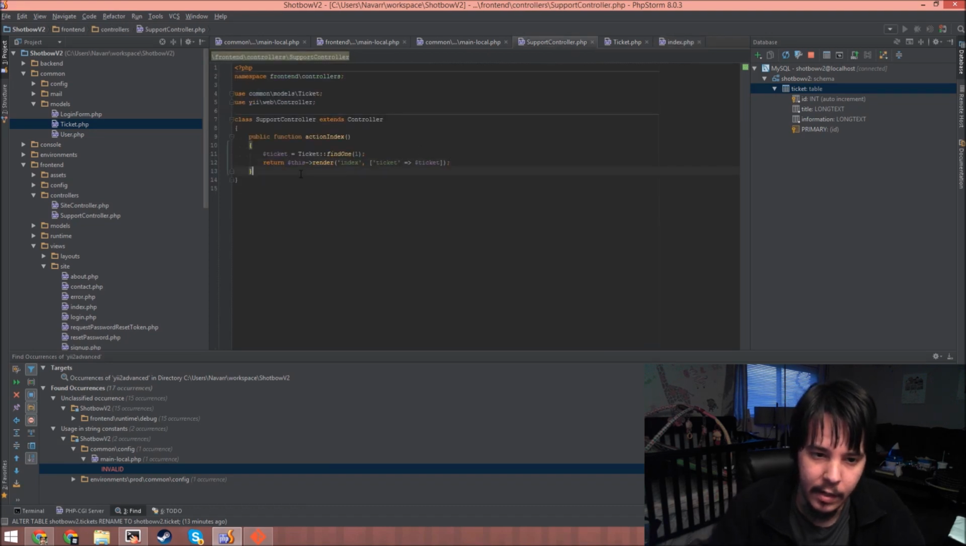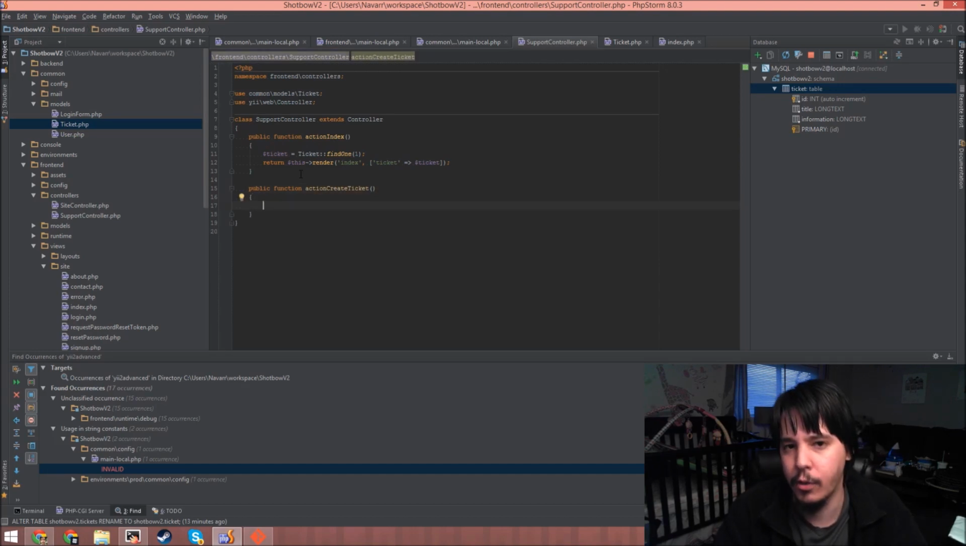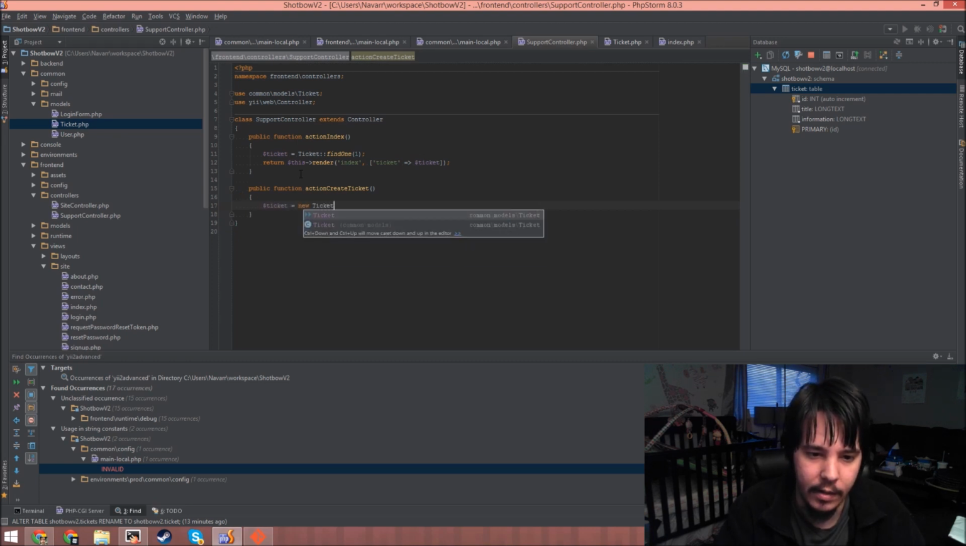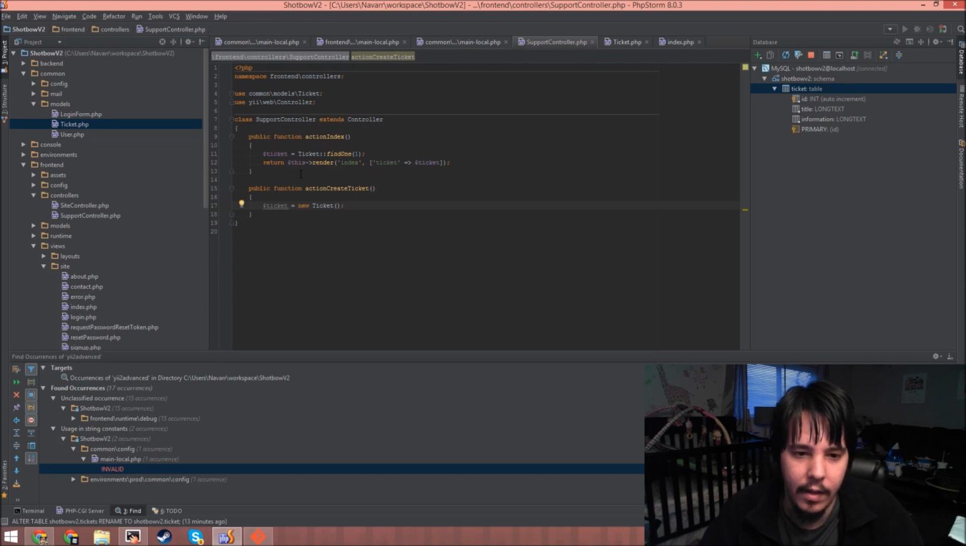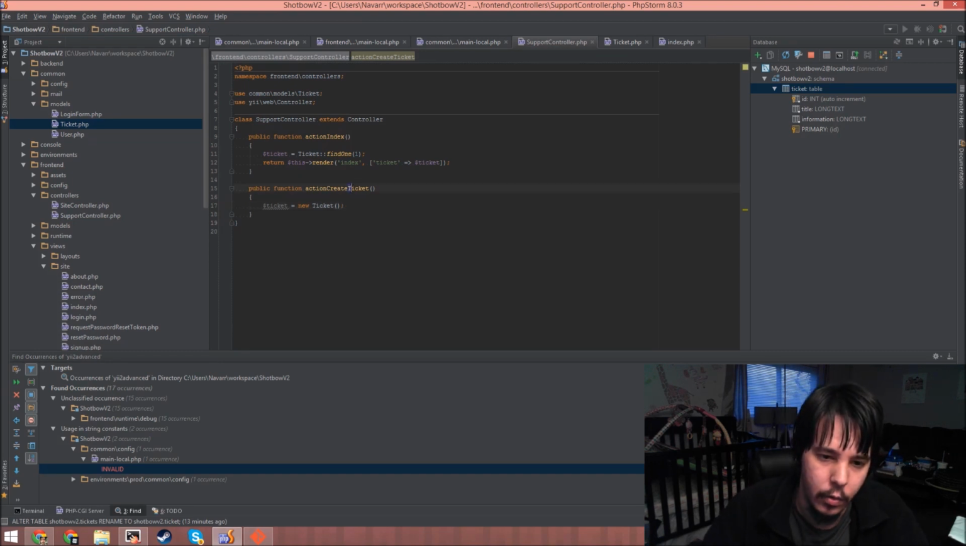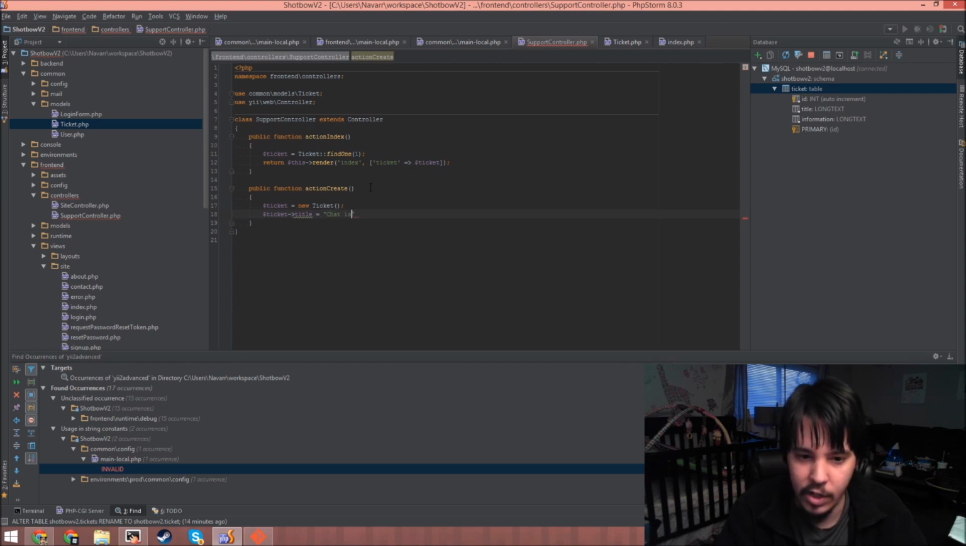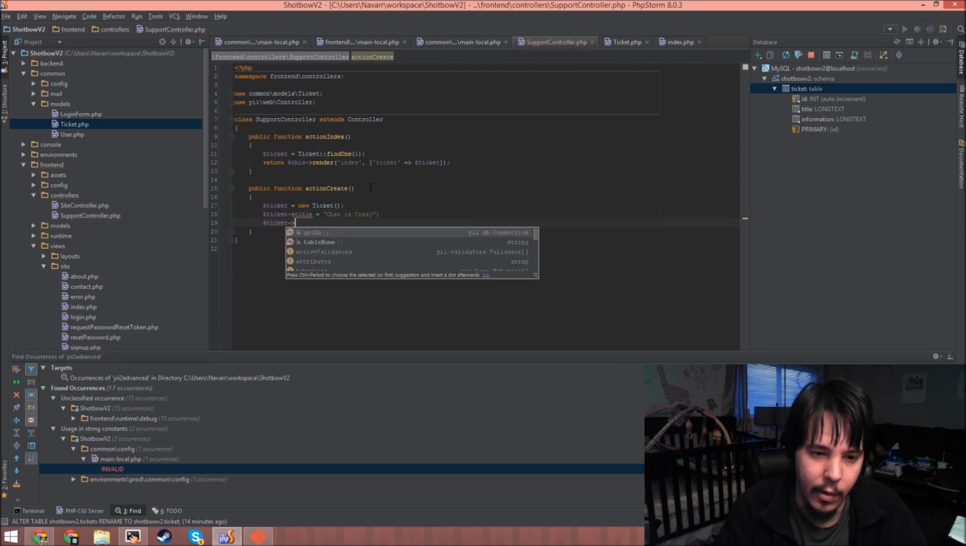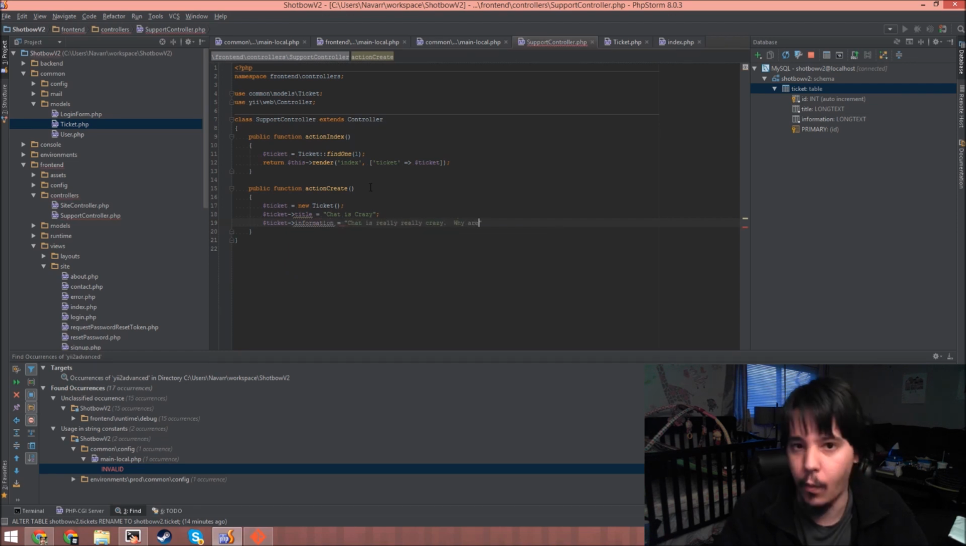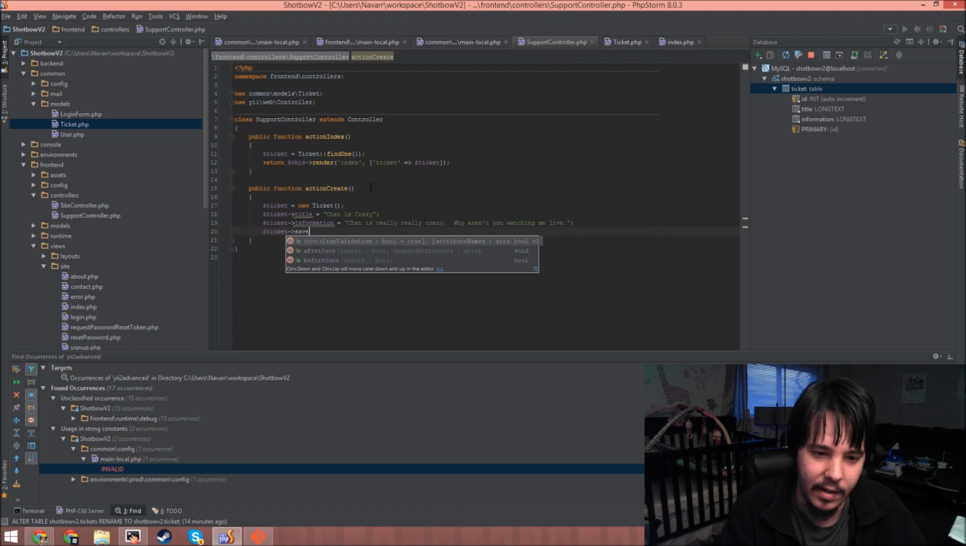I'm going to show you something similar. We're going to create a ticket, though we're not going to accept user input just yet. So our ticket will be new ticket. We've already established how actions work, so I'm not going to go over all that again. We're going to set the ticket's title to Chat is Crazy, and we're going to set the ticket's information to Chat is really, really crazy. Why aren't you watching me live? And then we're going to save our ticket.